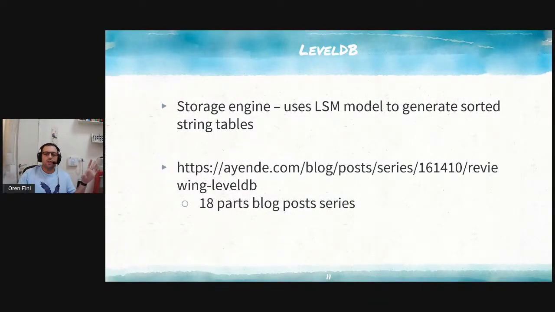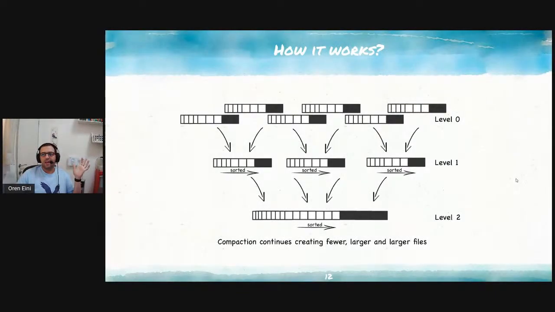I'm going to give you an example, and all of the work that we're going to do today will be on top of LevelDB. This is a storage engine that came from Google. I've actually written an 18-part blog post series on that thing, so you can go and read that if you're really, really interested in the topic. And let's look at this. This is how LevelDB works.